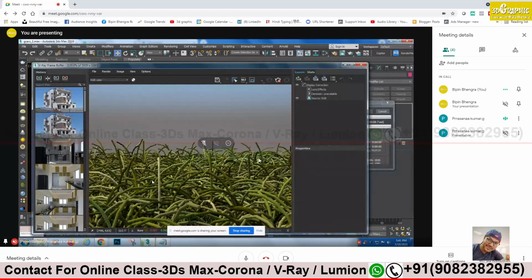See, the texture has come now, sir. The texture purple is not that bright now. Now we have to make changes and give the variation.